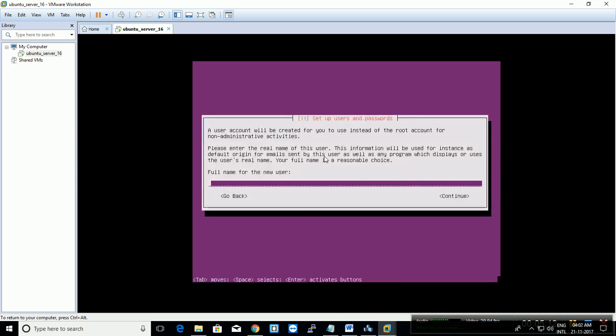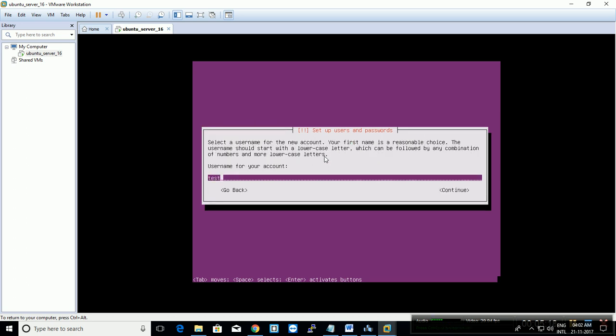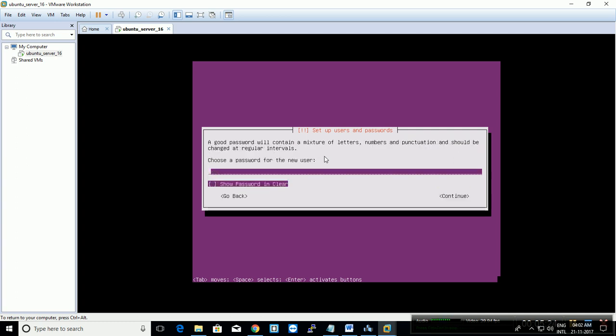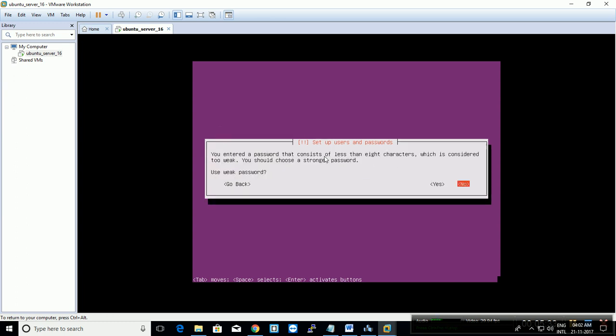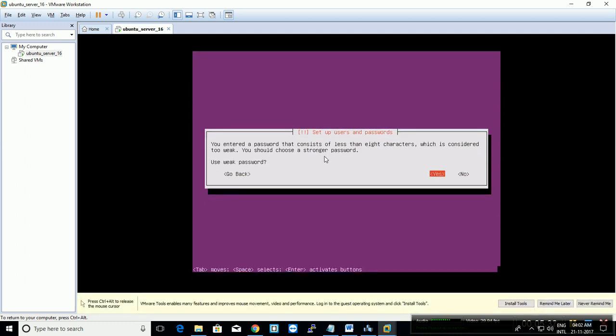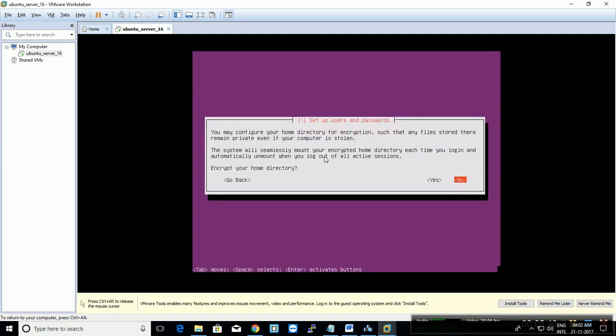Full name of the new user, so I'm going to give test, continue. Username for your account, test, continue. Choose a password. I'm going to provide test, continue, test, continue. Yes, continue with a weak password, but you can provide a strong password. Click next. Encrypt your home directory. No.